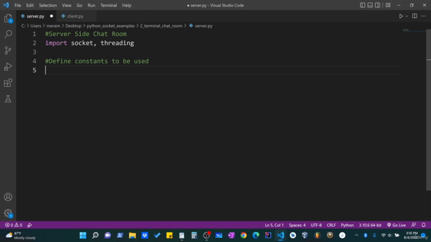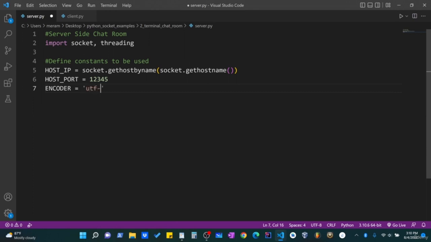The first thing we're going to need is our local IP address, which we'll use as the host IP. So we'll say host IP is equal to socket.gethostbyname, and in here we'll pass socket.gethostname. Next, we'll need a port address, so we'll say host port is equal to 12345 again. We'll use an encoder, so we'll say encoder is equal to UTF-8, and we'll specify a maximum byte size. We'll arbitrarily pick 1024 right now. We are not really worried too much about that for the time being.